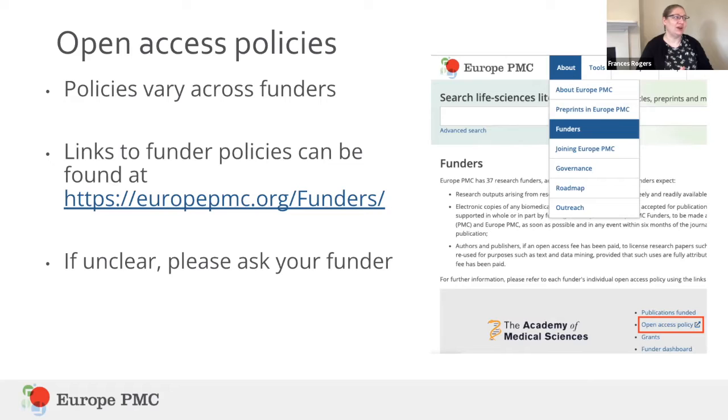So moving on to the open access policies of our funders. So these do vary across funders. Historically, it tended to be release of the author accepted manuscript 6 months after the date of publication. With Coalition S and Plan S, Horizon Europe and UKRI policies changing, it now is moving towards more immediate release with a CC BY license.